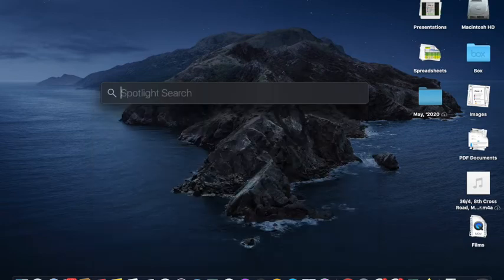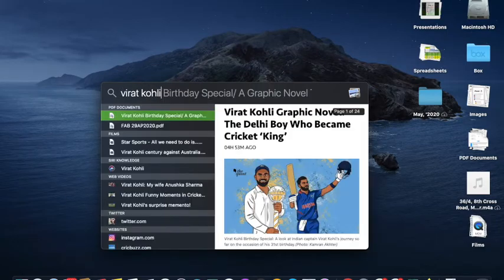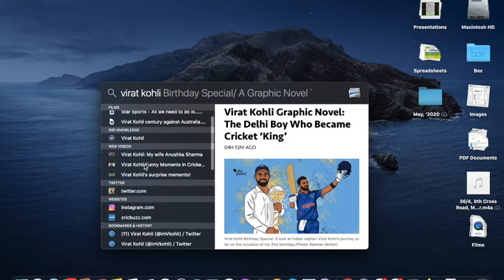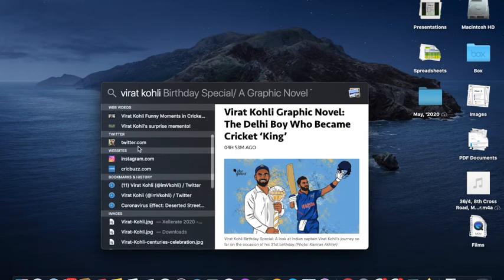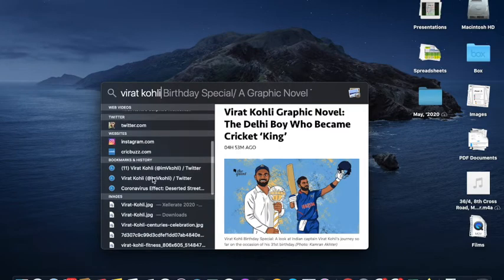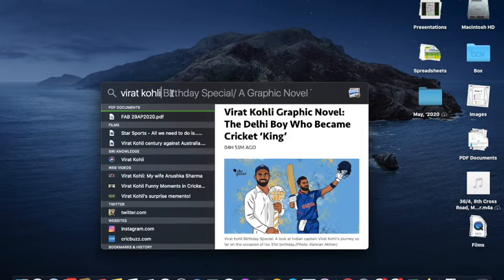Additionally, you may want to search something related to a personality. Let me type Virat Kohli, as he is the most popular Indian cricketer at the moment, right? So what you see here first is a Keynote document, which is something that is there in my Mac. So that's what it searched using metadata. Then furthermore, you can see that it is actually searching online, and also it's bringing up Virat Kohli's Twitter profile, his Instagram profile, his Cricbuzz profile, etc. Right, so this is another dynamic search that is enabled there.